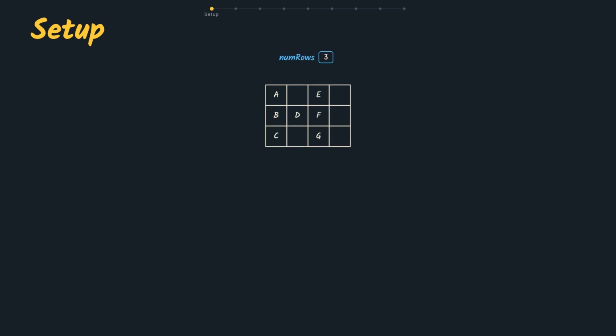Try a smaller example first. A, B, C, D, E, F, G, with 3 rows. The letters go down the first column, then diagonally up, then down again, tracing the shape. Now imagine building this in a 2D grid by walking that zigzag. Look how many cells stay empty. Most of the picture is dead space we never visit.